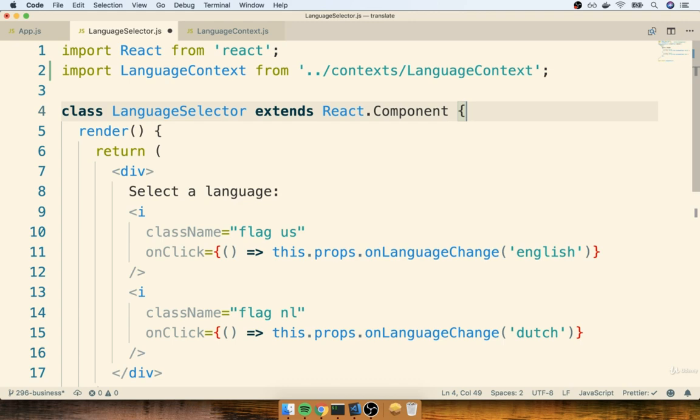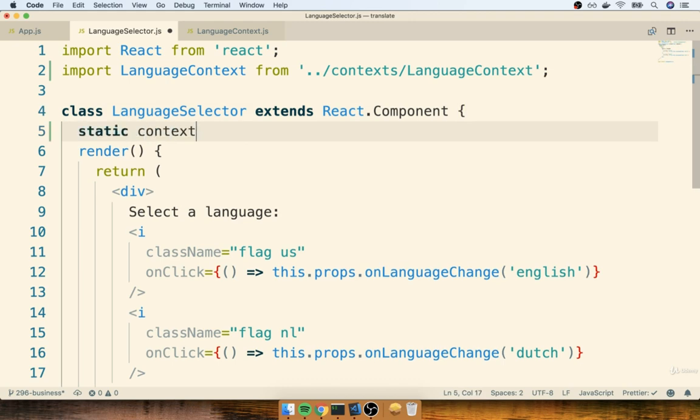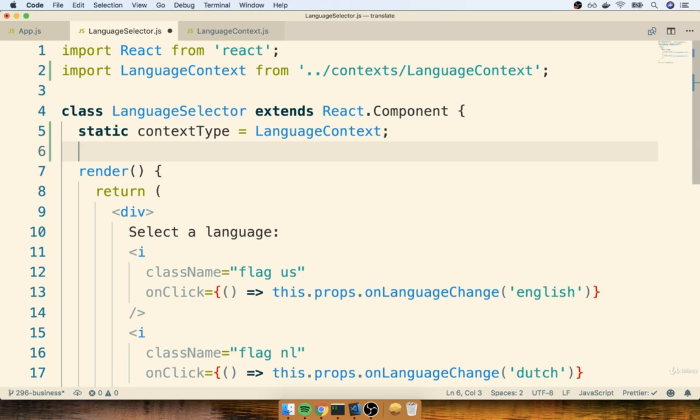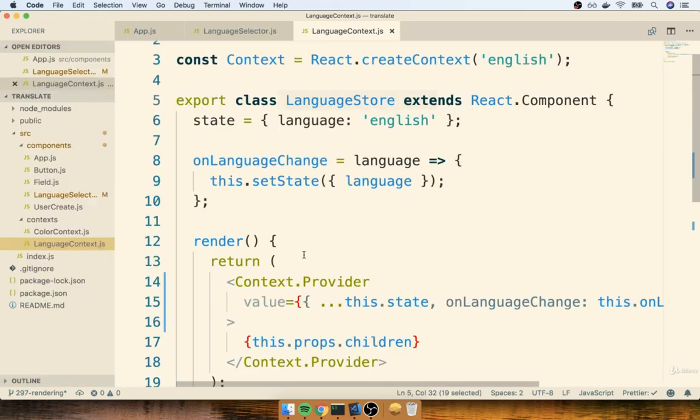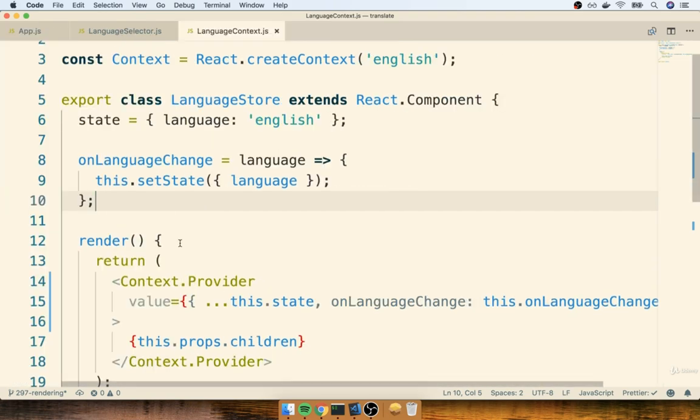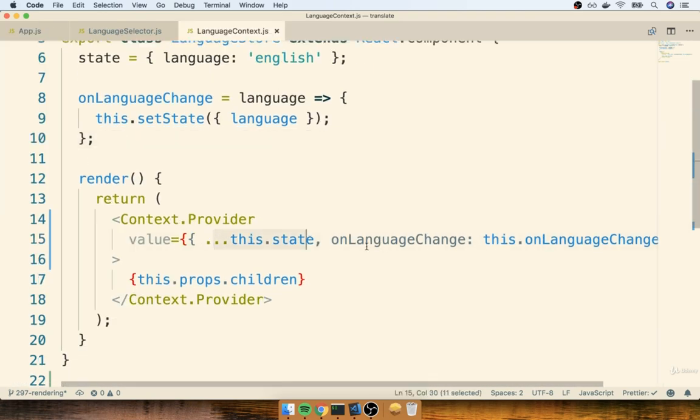Okay, so inside of my class, I'll say static contextType is language context, like so. So remember, that's going to hook up our language selector to the language context. So now inside of here, we can console log this.context, like so. And we should see some information coming out of our language store. Specifically, everything inside the state object and the onLanguageChange callback as well.